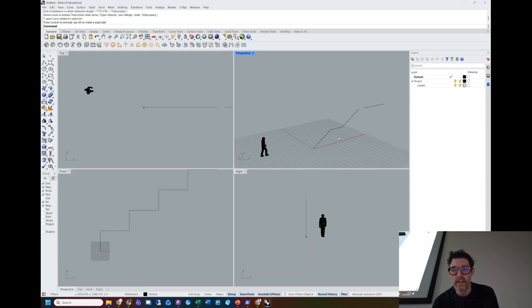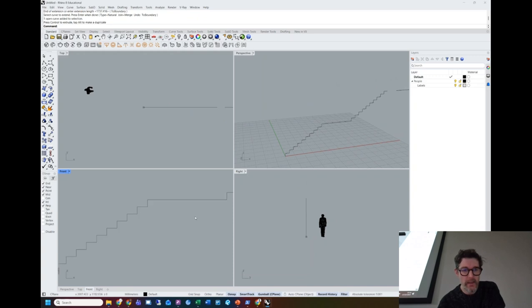Now, we're still very much in the curve world right now. So we need to start thinking about how we're going to make this solid, how we're going to make this three-dimensional. The first thing we're going to need to do is to have some kind of understanding about what this stair is made of, what it's actually built from. Maybe this is a timber stair, maybe this is a precast concrete stair. Let's start with a concrete one because it's quite easy to just make a block.